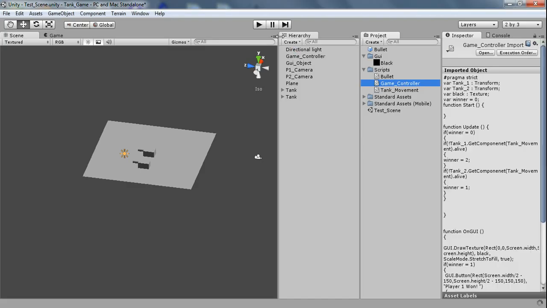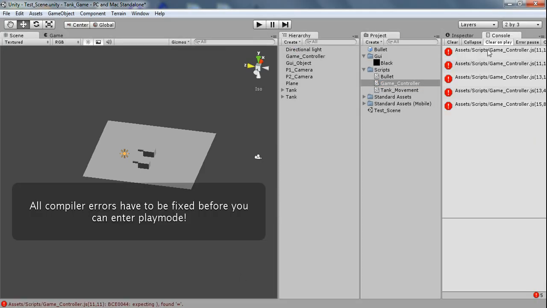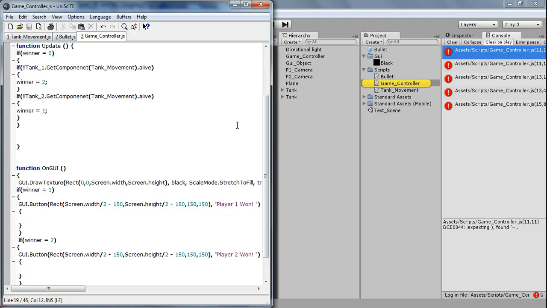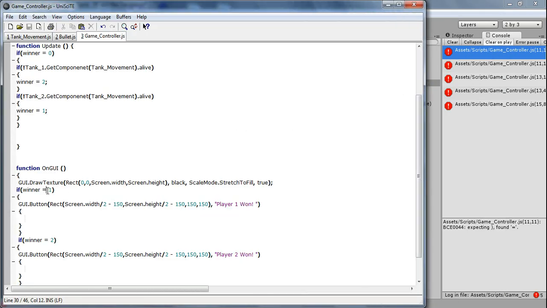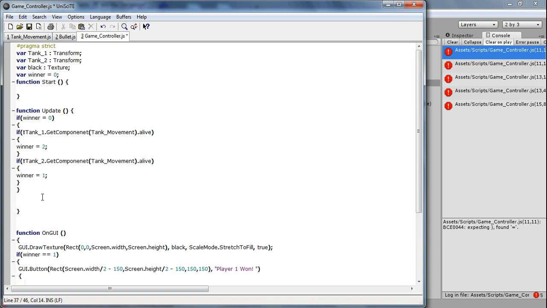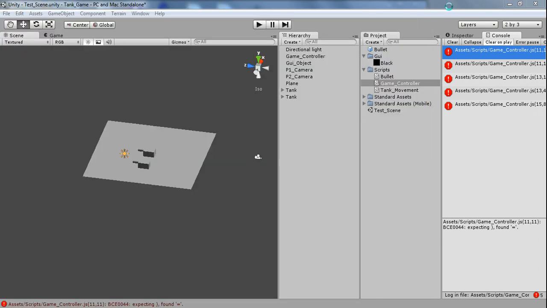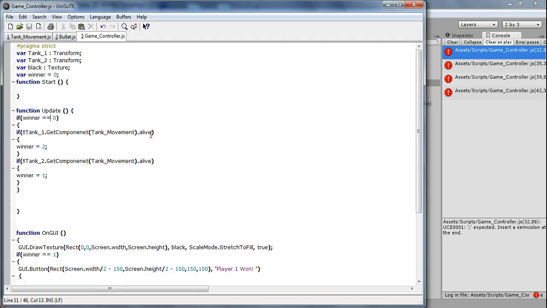So let's go ahead and play this. And as we can see, we have a lot of errors, lots and lots of errors. This is just dumb errors by me. Semicolon, where? Line 32. Why does it need a semicolon? It shouldn't need a semicolon.